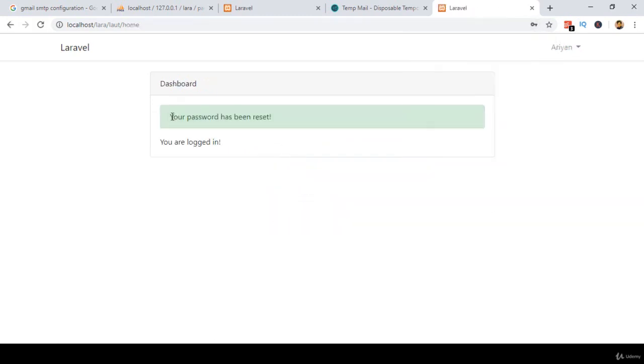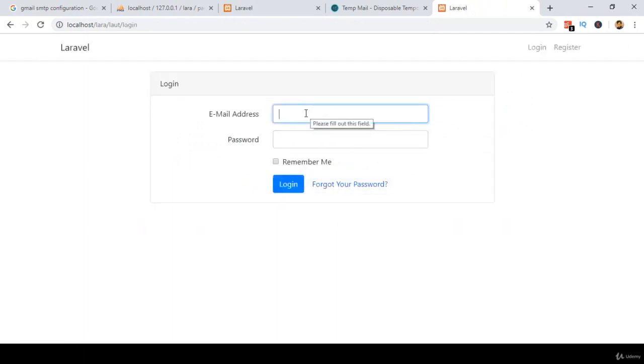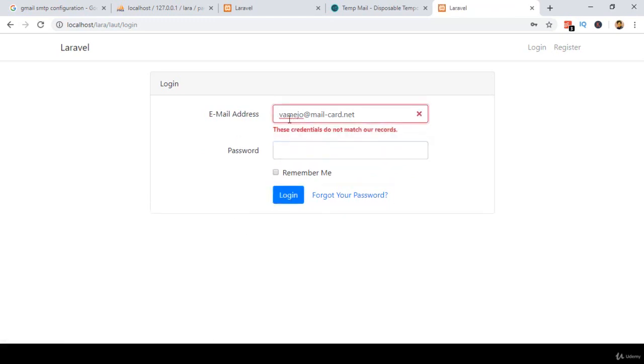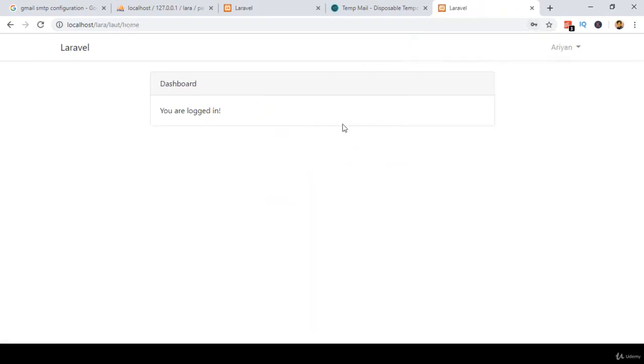Now click on reset password. Yes, now you can see your password has been reset and you are logged in successfully. So I am already logged in. Now if I click on go back and try our previous password, 12345678, that was my previous password, and now I want to login. Now you can see it shows that these credentials do not match our records. So now I put our new password, 123, and click on login. Yeah, now you can see I am successfully logged in.